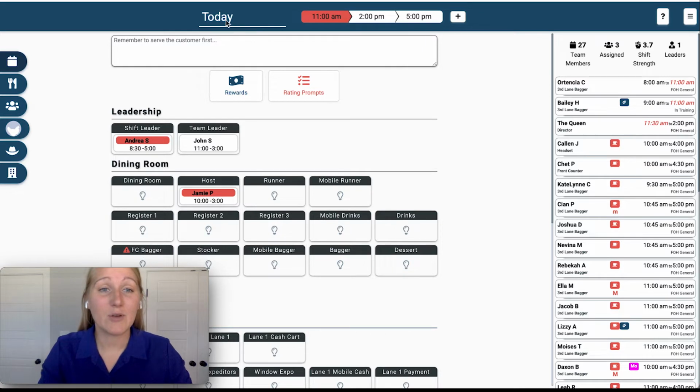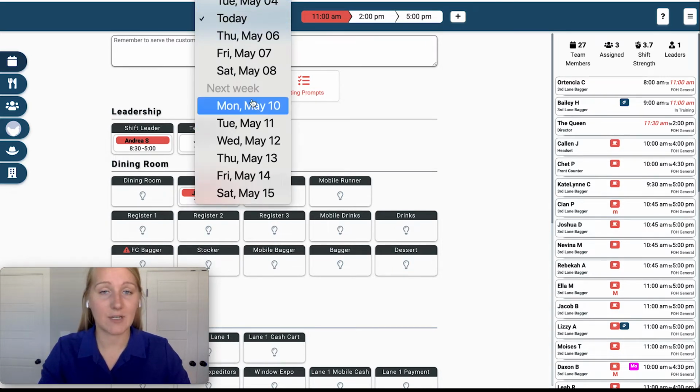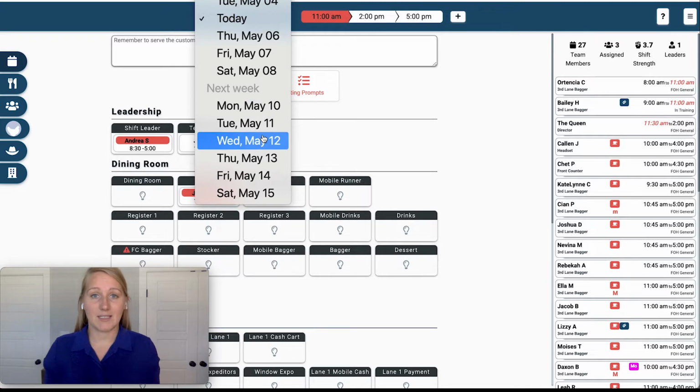So first of all, if you click on today, it's actually going to reflect all of the different dates that are available for you to view and make adjustments to and create the setups for. Dates are not available until Hot Schedules has the schedule posted for that date. So once Hot Schedules is posted for the week, then you will be able to have access, but not before. So just a heads up there.